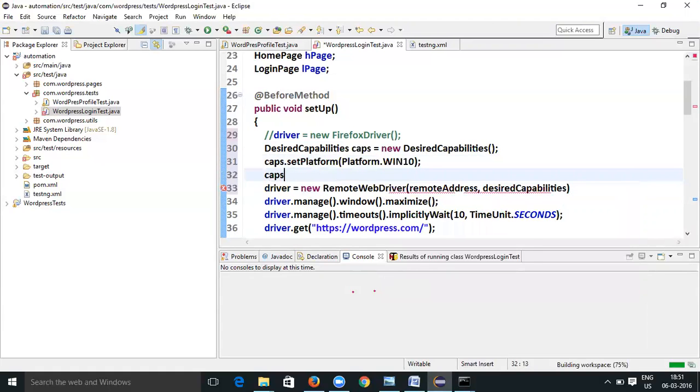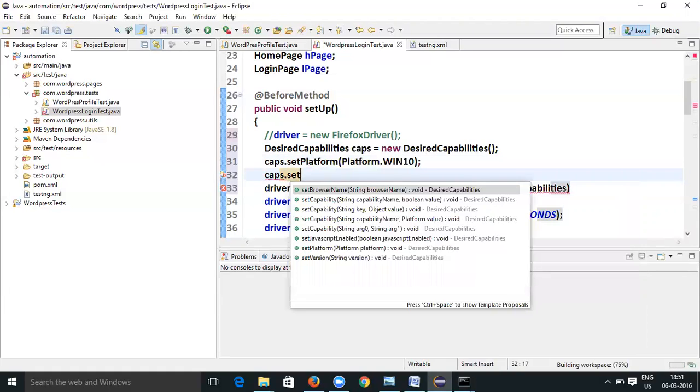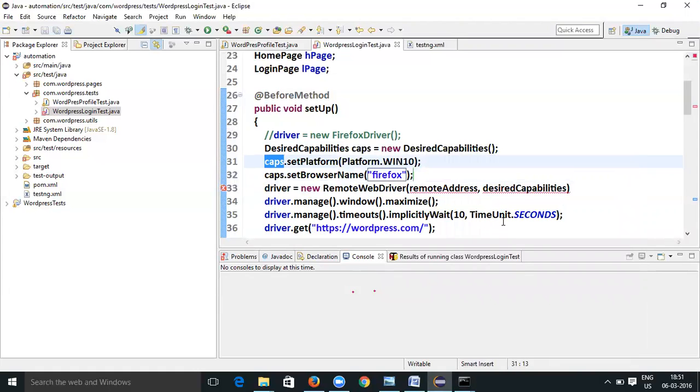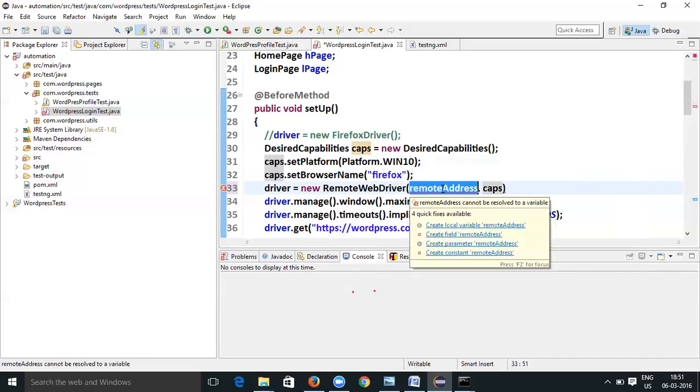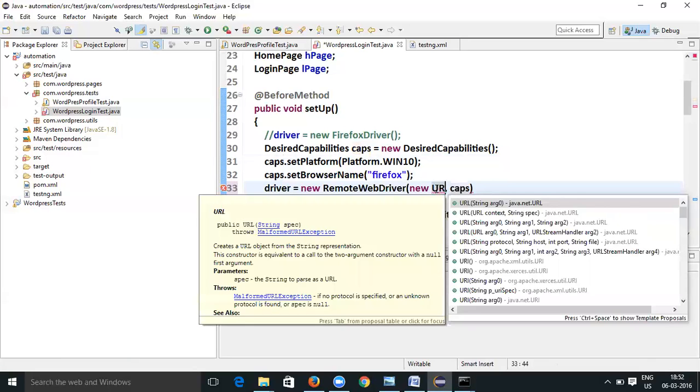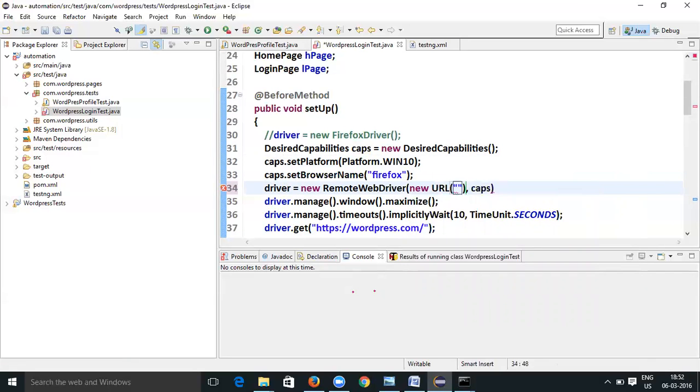And besides set platform, which is already set, also set browser name. The browser is Firefox, and you have to pass this desired capabilities object to this constructor. And there is one more, the remote address, and that is a URL object, new URL. You have to pass the hub URL.